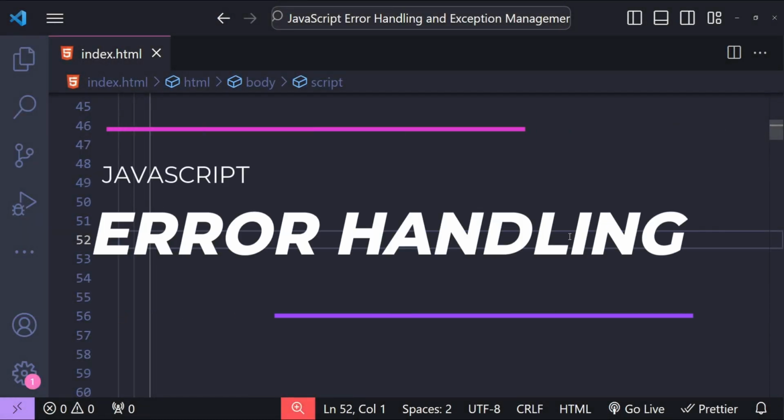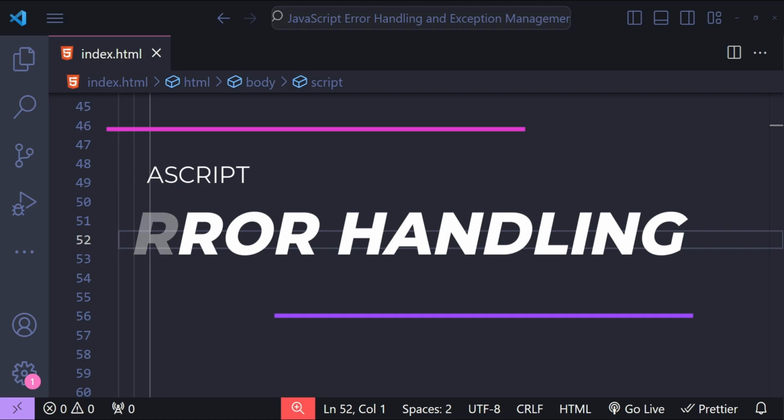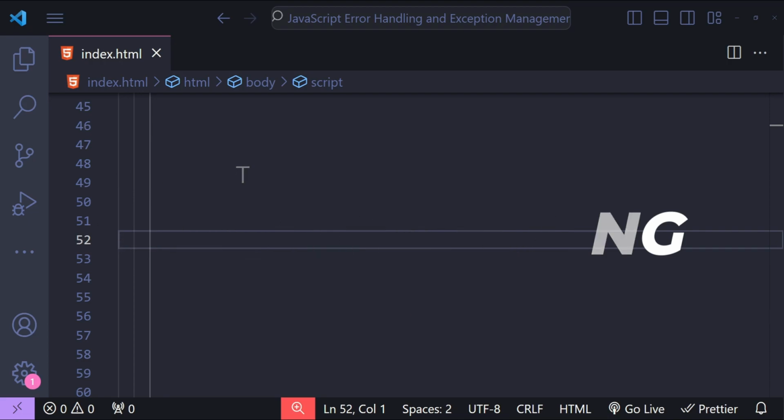Today we will learn about JavaScript error handling and exception management. JavaScript error handling and exception management are crucial for creating robust and resilient applications. By effectively managing errors, we can prevent our programs from crashing unexpectedly and provide more information to our users. In this video, we will do a step-by-step analysis of some of the JavaScript error handling best practices.